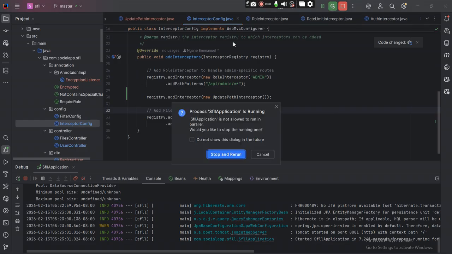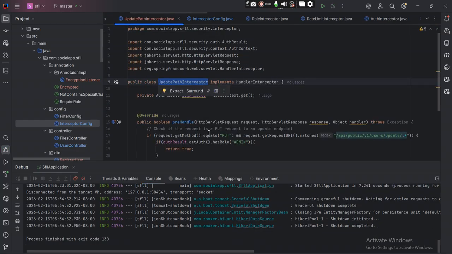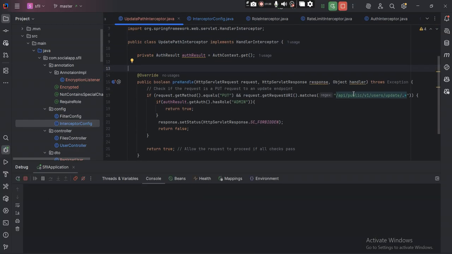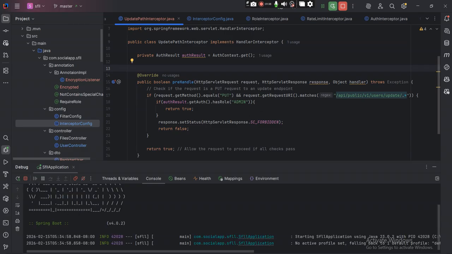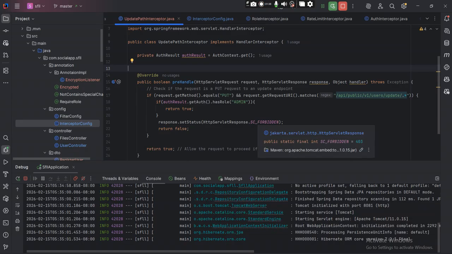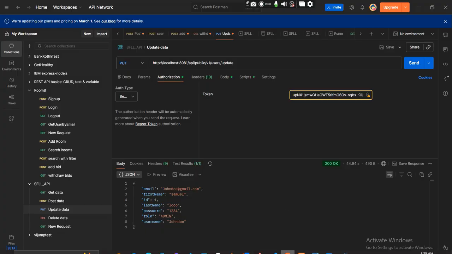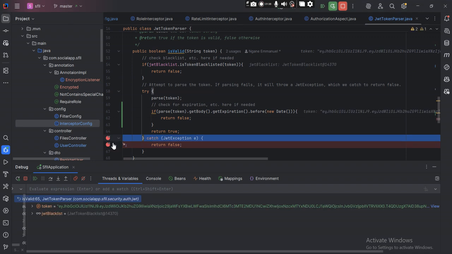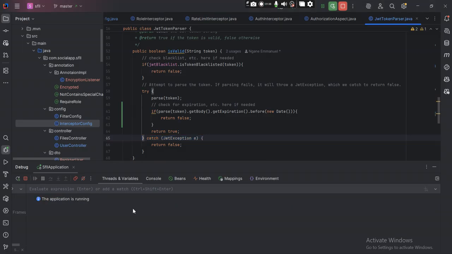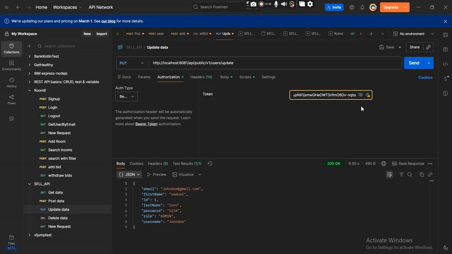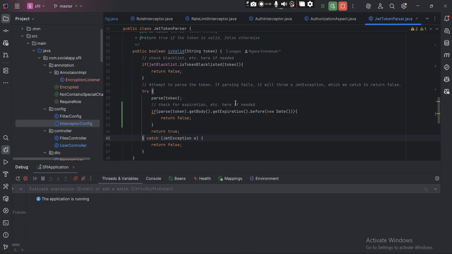So if we rerun this and send that request again, and we don't have the admin role, then we should get a forbidden. At least that is the hope. Okay, now if we send the update request, we try. Okay, we have the JWT exception that runs, so it actually does the work without any issue. So that did not work.